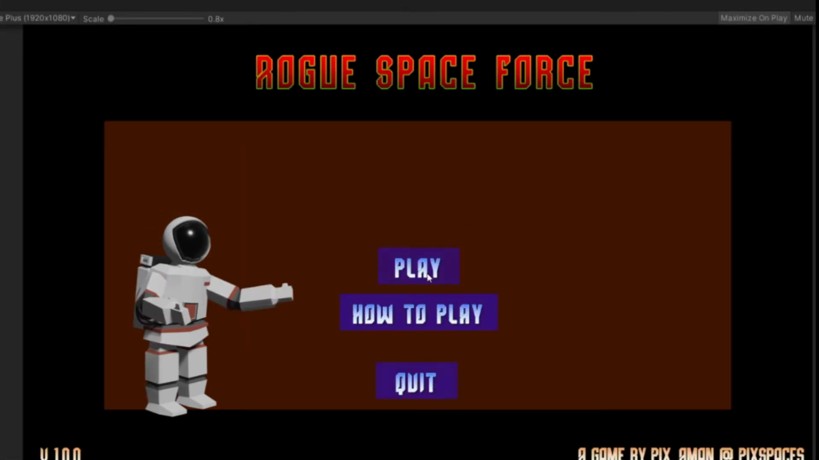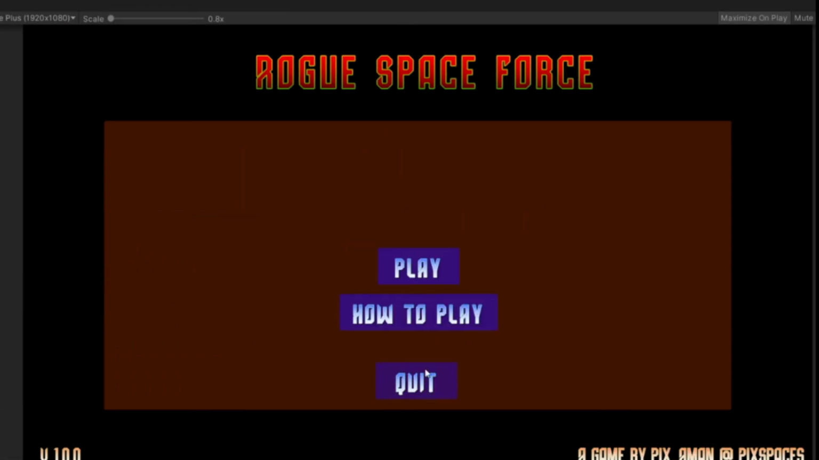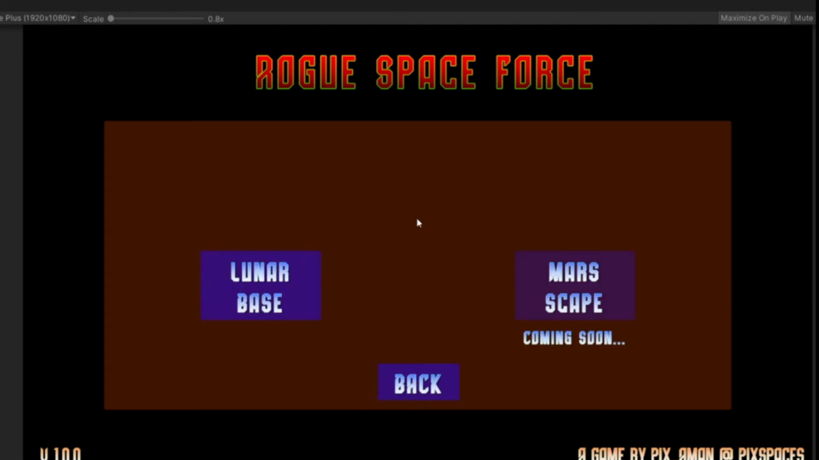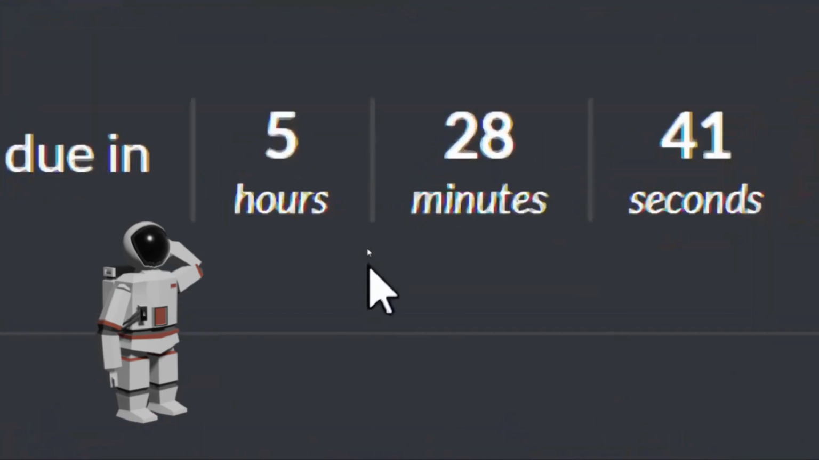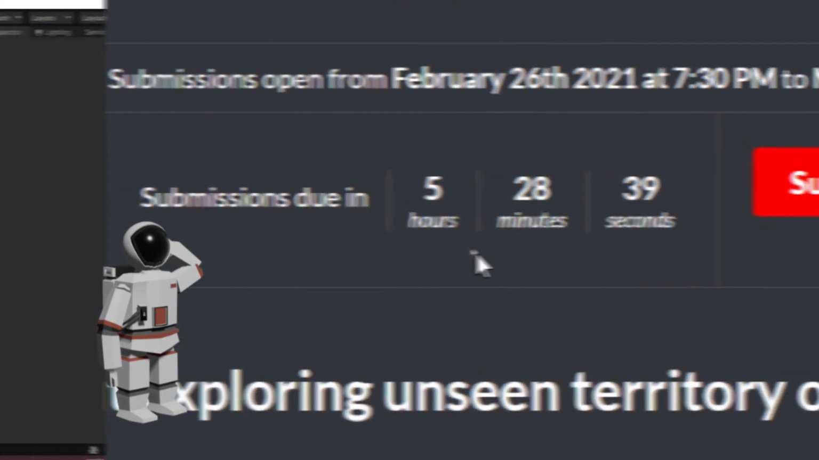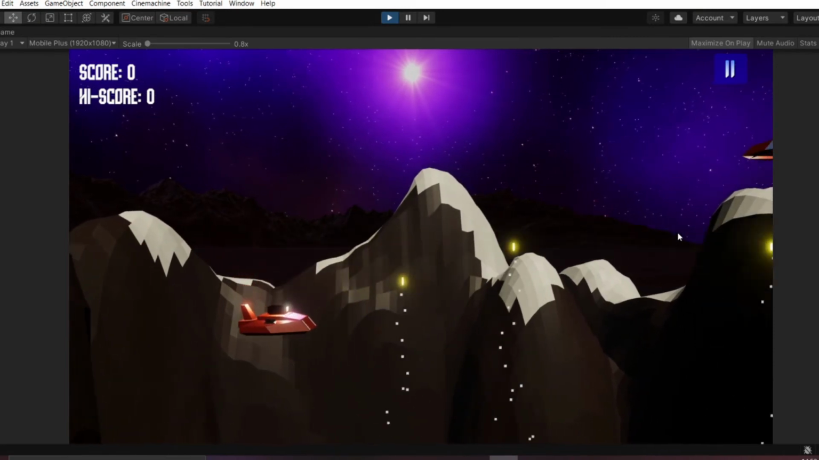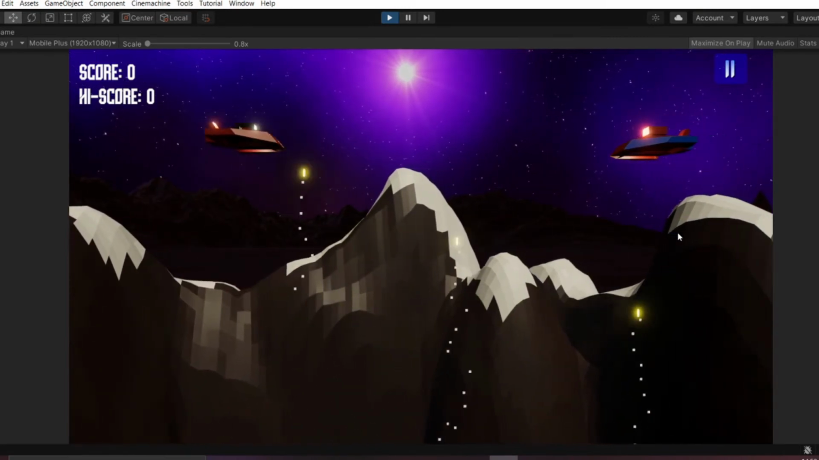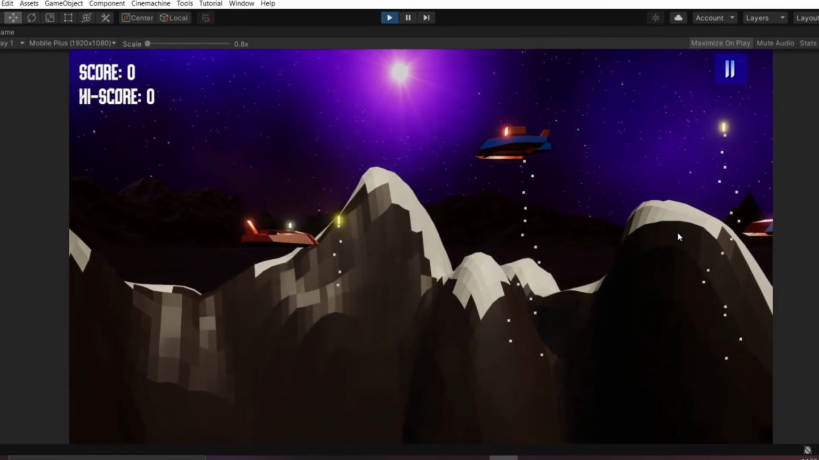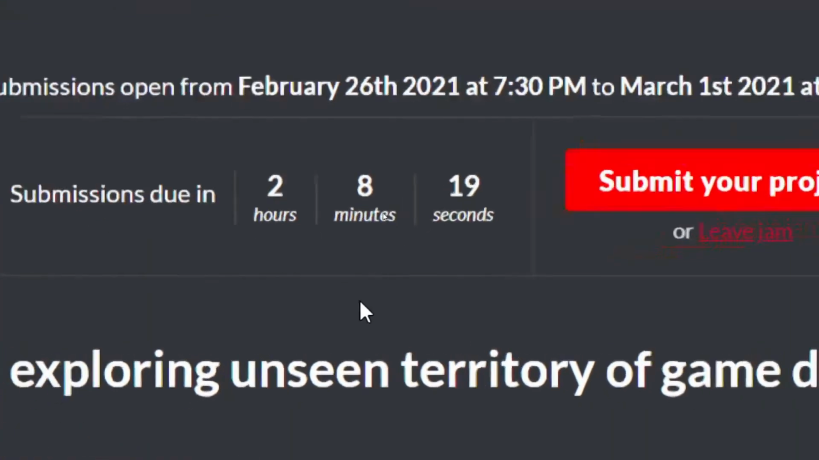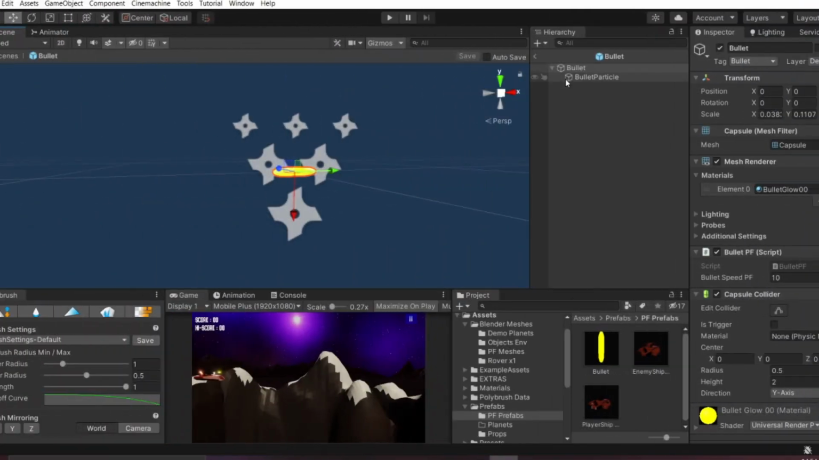In the meanwhile, I also designed the main menu and this is how it looked. Basic rules are added. There are 2 stages, one is locked, and by the time I reached this point, only 5 hours were left. I added some other effects and the bullets are not going in the proper direction and not interacting with the enemies. So only 2 hours left.